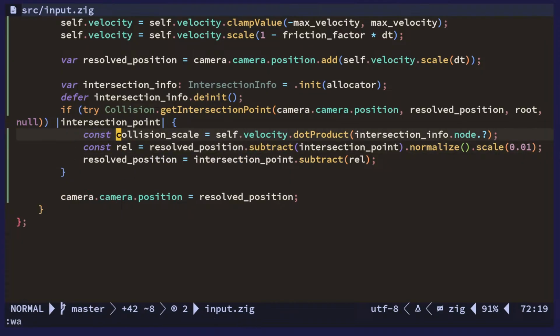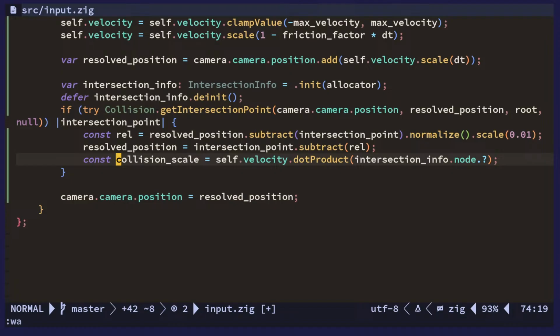Okay, so we got our little collision scale here. And what we're gonna do is we are going to set the velocity to kind of go against the wall. Now the thing is also, we probably want to change the result position maybe. I'm not sure. Let's just start here.